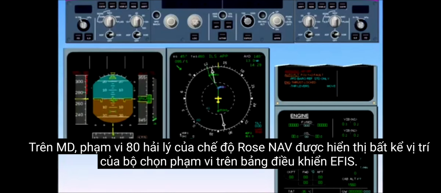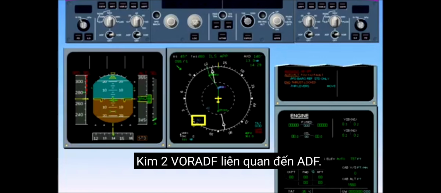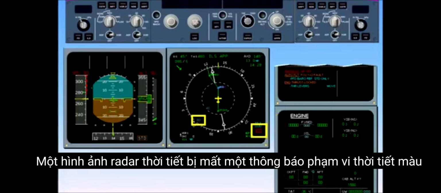On the ND, the ROSE NAV mode, 80 nautical mile range is displayed regardless of the position of the range selectors on the EFIS control panels. Needle 1 VOR/ADF is related to VOR 1. Needle 2 VOR/ADF is related to ADF 1. Weather radar image is lost. A red WX RANGE message is displayed.